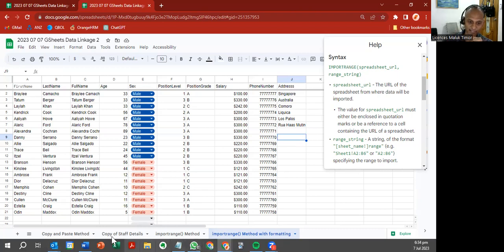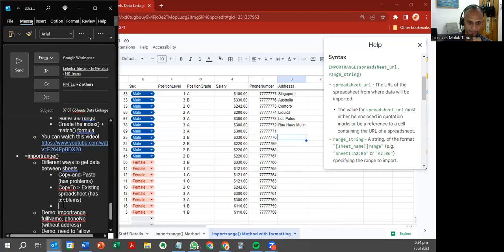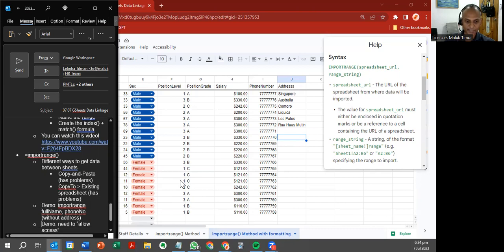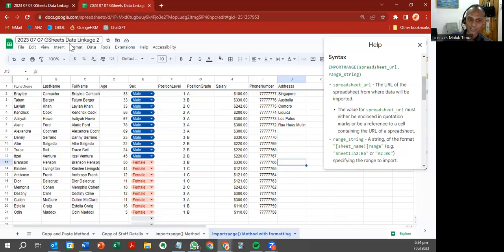Okay, so we've done that. All right, have I demonstrated what I wanted to? And then finally, I've demonstrated the import range. Now let me demonstrate a slightly different part of this as well. So let's say that in my destination spreadsheet, I want to see some of the information, but I don't want to see all the information. For example, I don't want to see people's, let's say, age, sex, position level, position grade, salary.